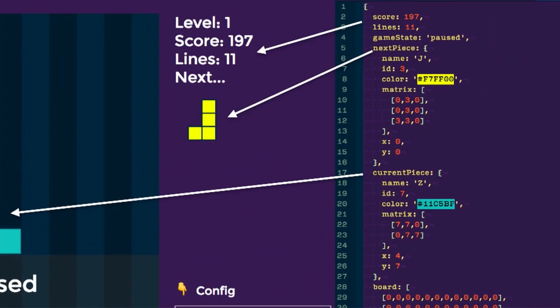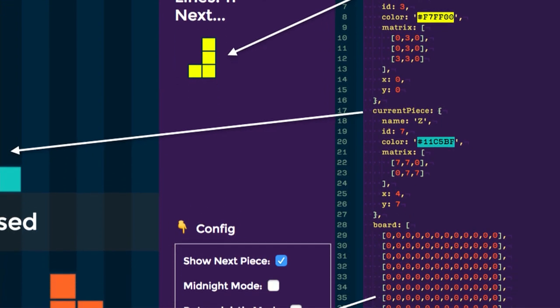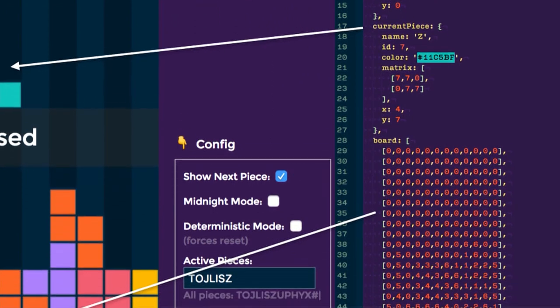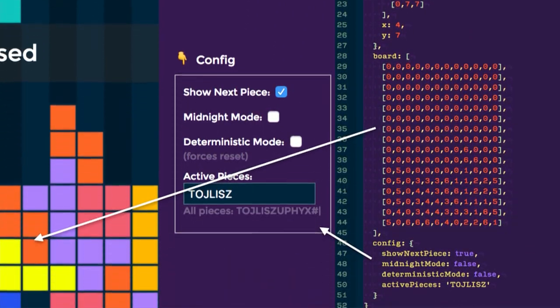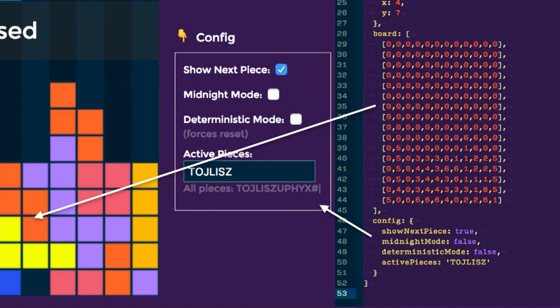We have some numbers for the score and the level. We have the game state, whether it's paused or running. We also have an object representing the next piece and the current piece that you're controlling, the game board, of course. And at the bottom, we have a config object that just lets us set some real-time settings while the game is running.